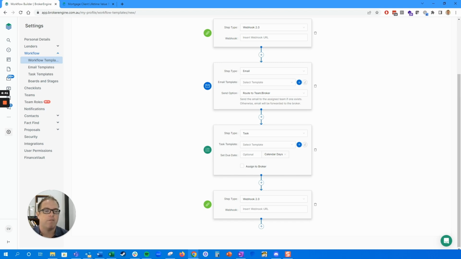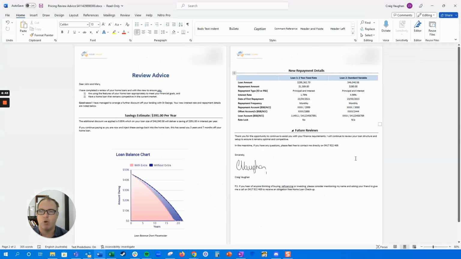Finally, we've got some nice client-facing reports inside of Broker Engine. Here's an example of a pricing review report, where we're demonstrating to the client that we've saved you some money. Here's your updated repayment details and interest rates and things like that. All right, that's a very quick but detailed walkthrough of our review process. Again, you don't have to build it all yourself from scratch. Out of the box, you do get some great templates already, but of course you can easily tweak and change that as I've shown you here.